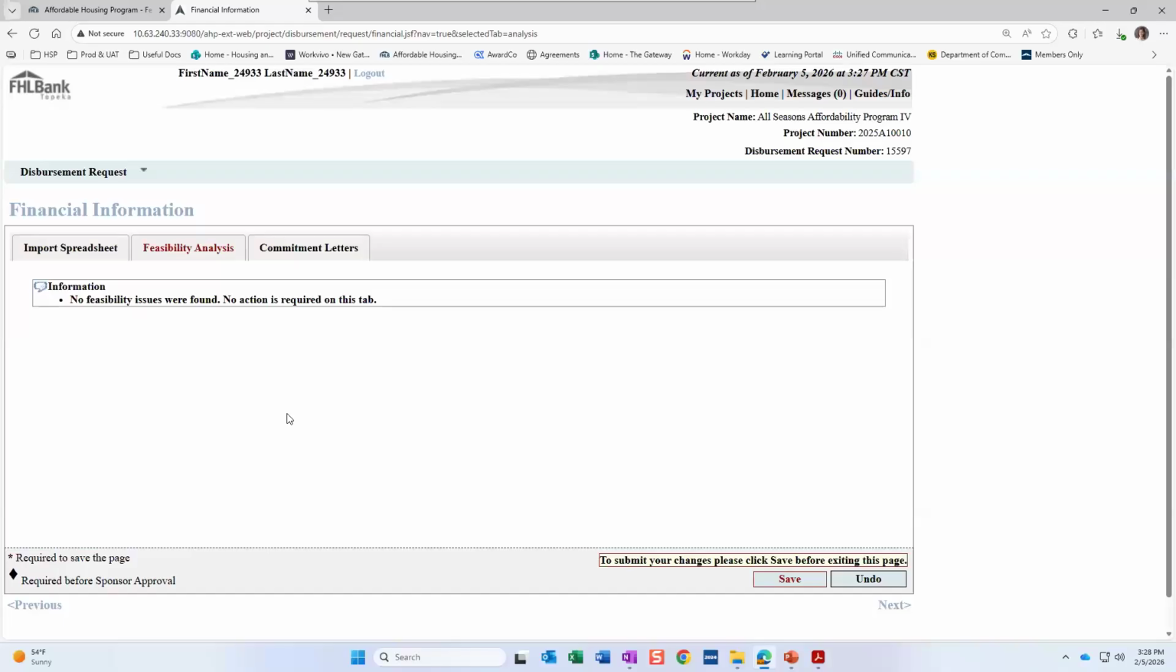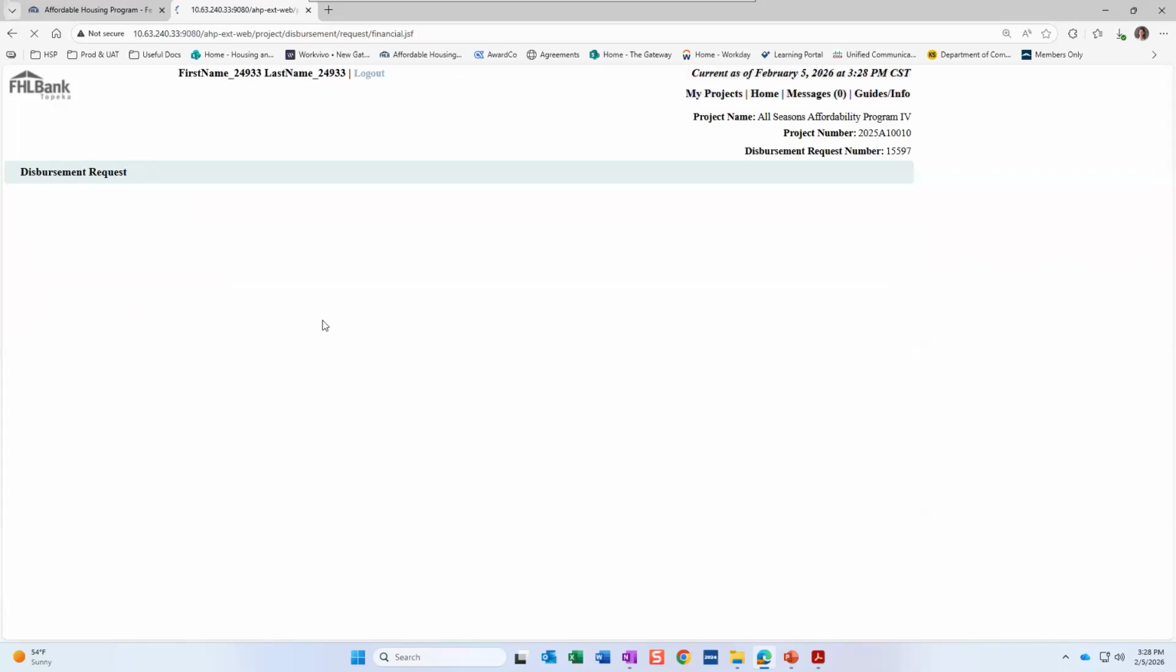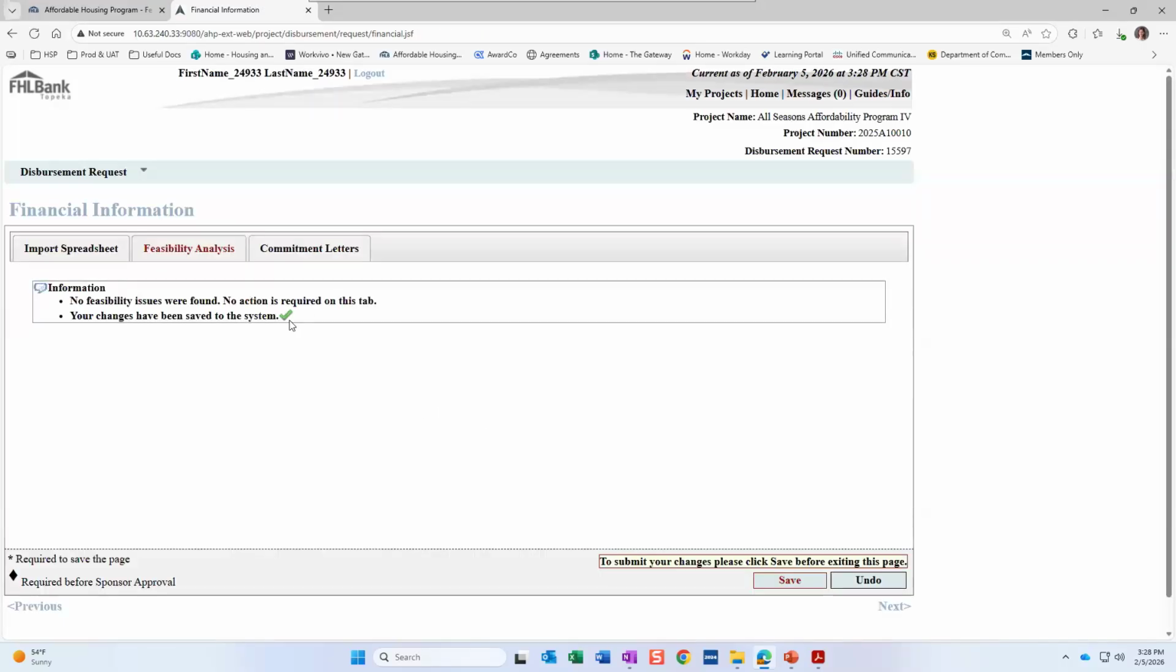All right, assuming you get this screen like we hope you do, it says no action is required. That's a little bit of a lie. You do have to click save to get the green check mark on this screen to be able to move through the disbursement. So don't forget to click save to get your green check mark so that you can get this approved.